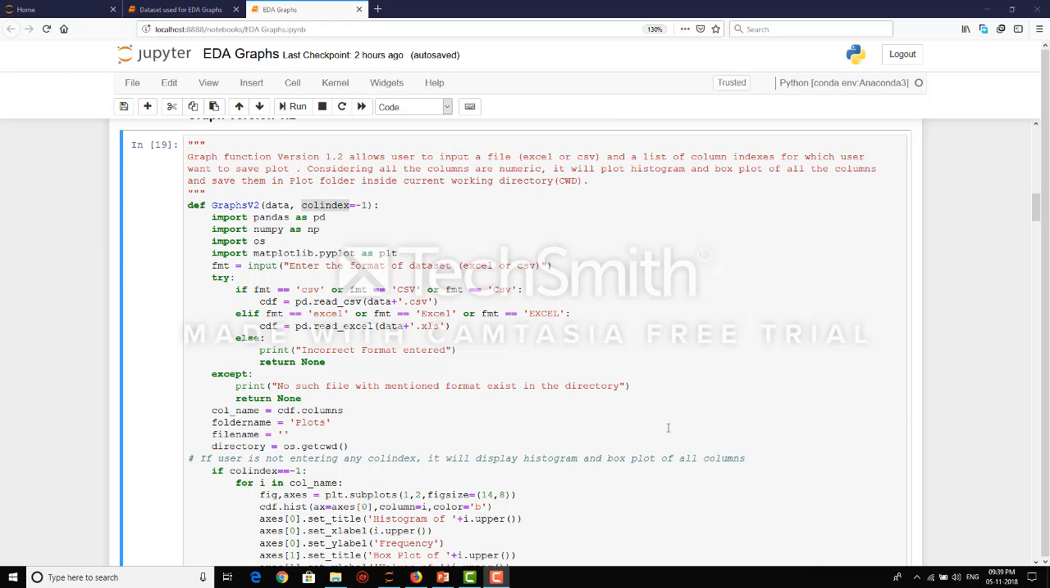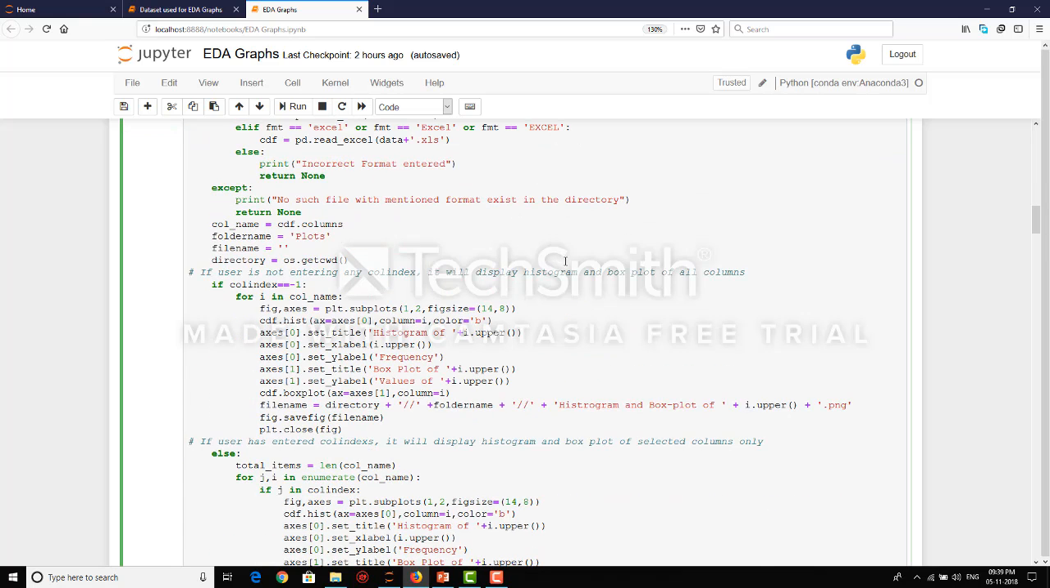Here we have the second version of our tool, that is graphs v2. Here we have introduced one new improvement. If a user wants a selected number of columns to get the graph printed and saved into the directory, then we have introduced a new argument named column index. Currently we have assigned it as -1 because if the user hasn't mentioned any column index, then by default it will print all the graphs for the columns, considering our dataset has only numerical columns. So let's run and try our code.